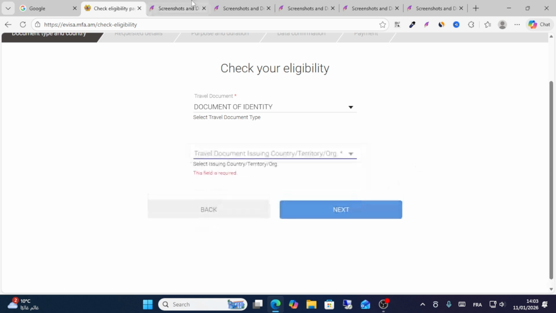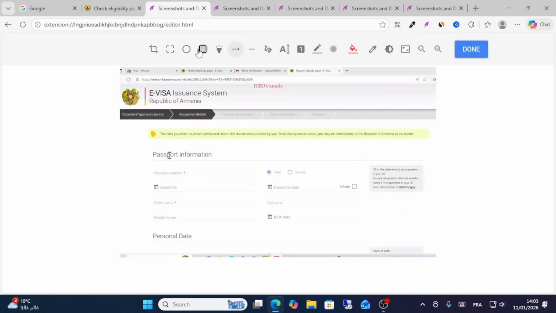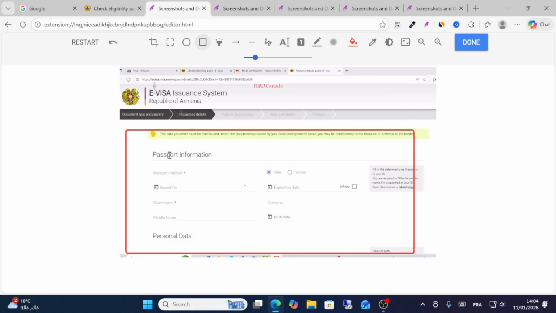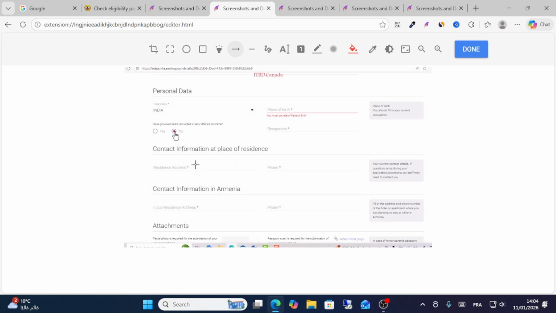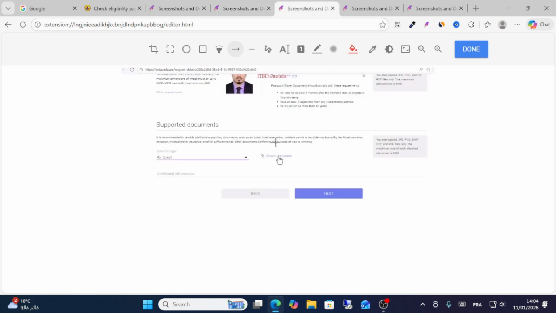After that, click next. When you click next, you should write all your information, such as your personal information, your passport number, male or female, your surname, and the middle name, your date of birthday. After that, choose your country and your birthday, your contact information in Armenia. After that, friends, click next.